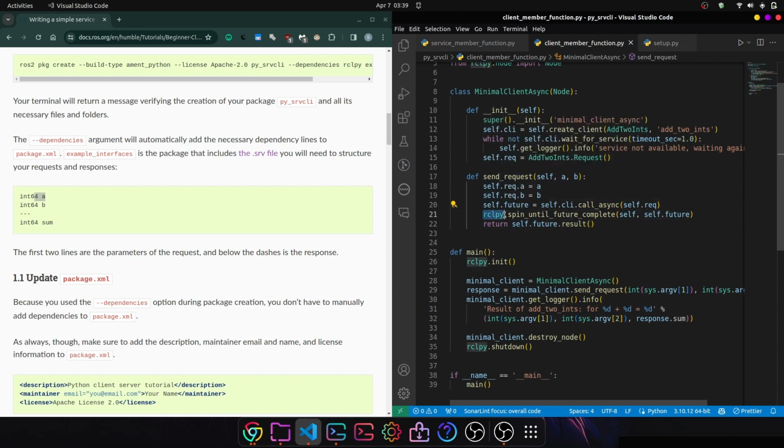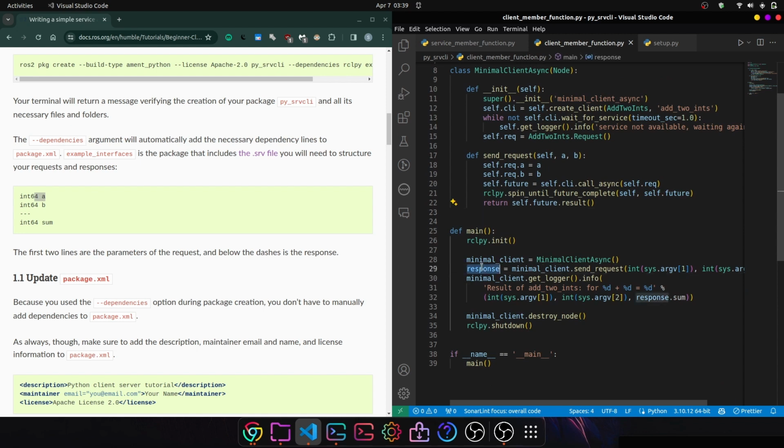So using this, we will be continuously running unless we get a response. So this will be spinning the node unless we get a response. As soon as we get the response, it will return the future result over here, and that result will become the response. And this is used just to give you the log in the terminal that the sum of the two numbers is response.sum, which is given by the server, which is given by the service, and then it will destroy the node. So that's the basic implementation, which is quite simple.